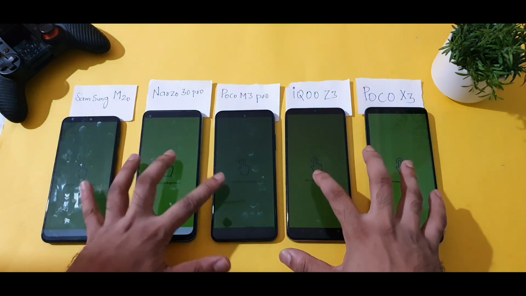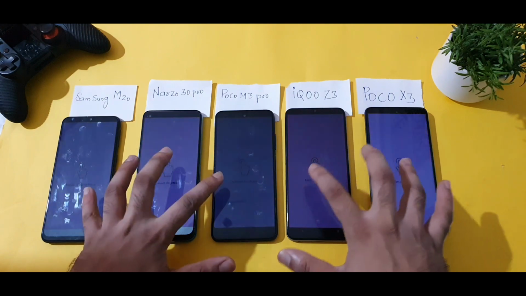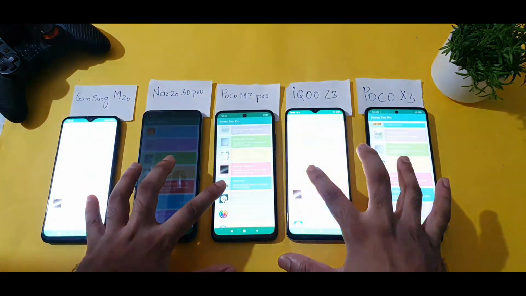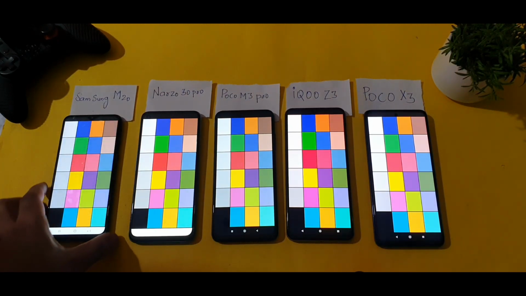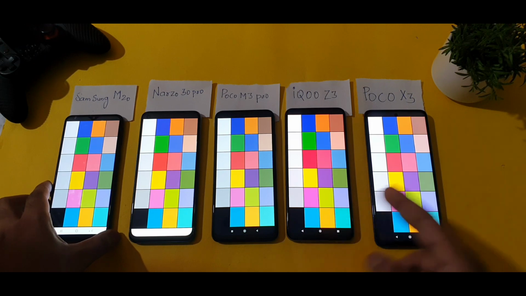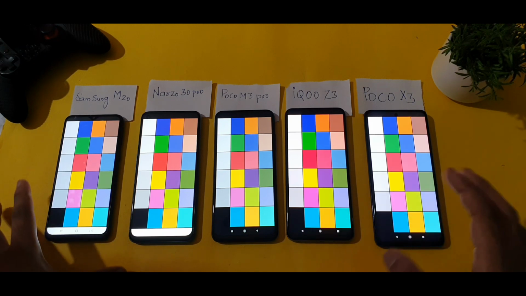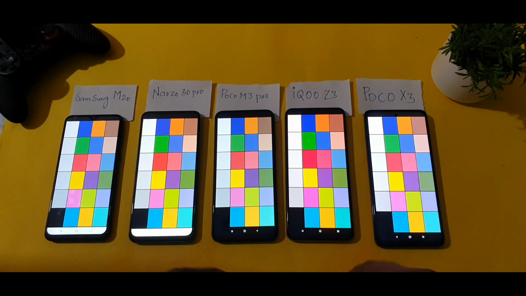As you can see, friends, clearly. So the next test is to check the colors, which phone has got what type of colors. That is what I'm going to compare between all the phones. As you can see, all the phones look really kind of the same, but let's try to play the video.